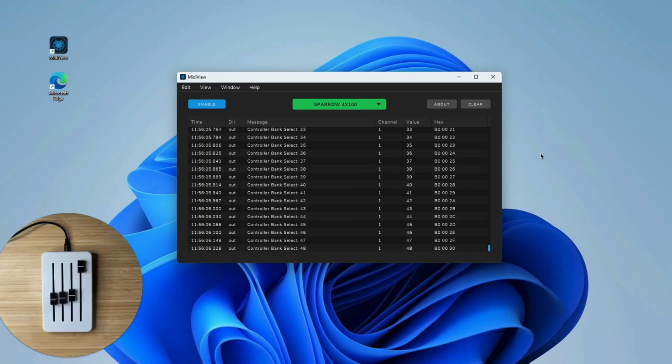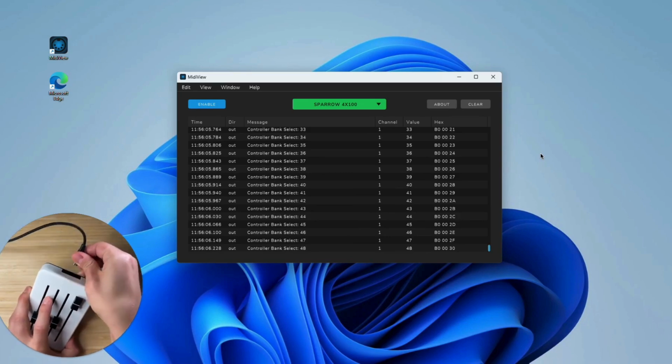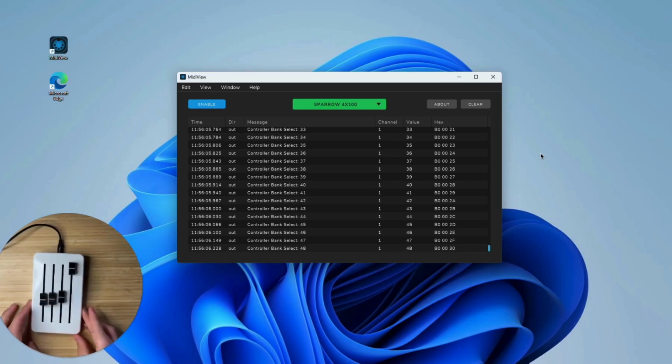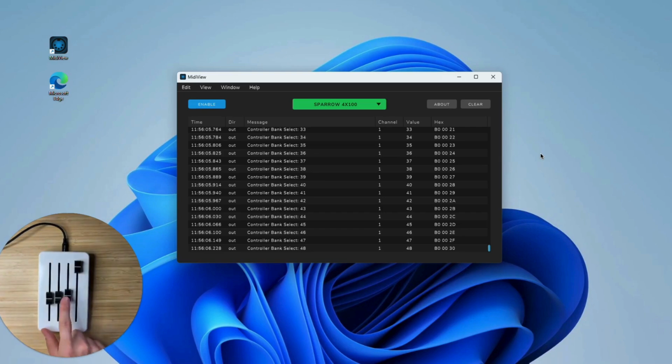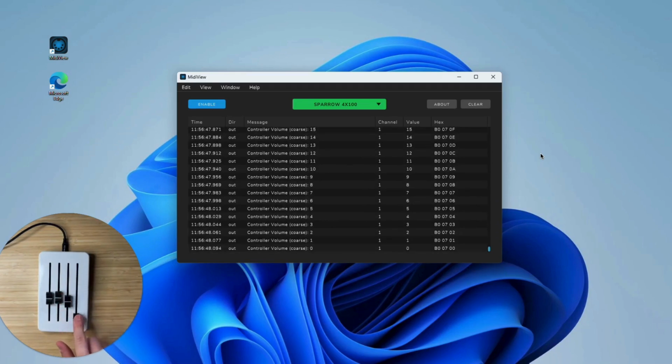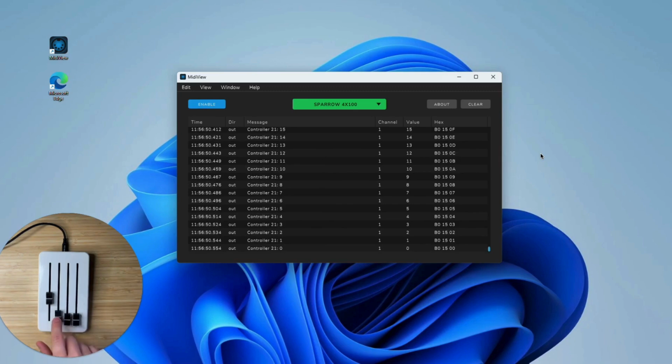A quick thing to note is that when you unplug your MIDI controller and you plug it back in, the CC values that you set on the website will still be there. These will be persistent across every device. They're all stored locally on the MIDI controller.